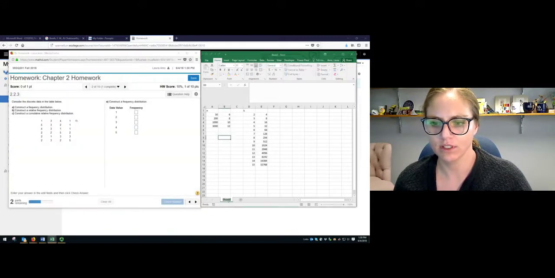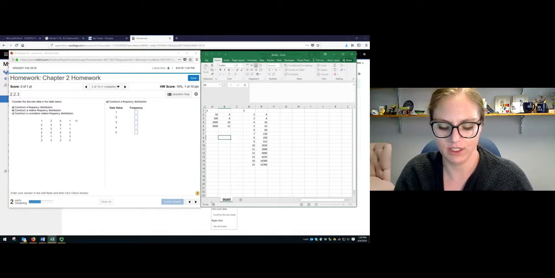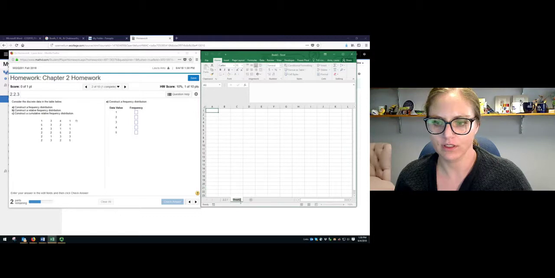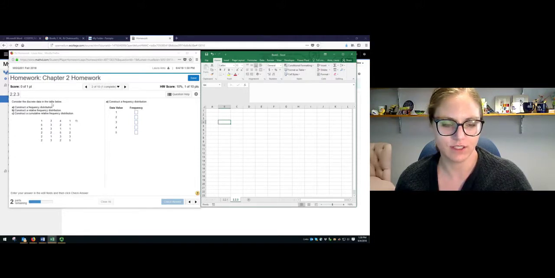Okay, so what I'm going to do here is actually put in 2, 2, 1, because that corresponds to the previous section. Okay, and as you can see here, 2, 2, 3. Okay, now let's construct a frequency distribution based on this discrete data. It's discrete because it doesn't have decimal places.